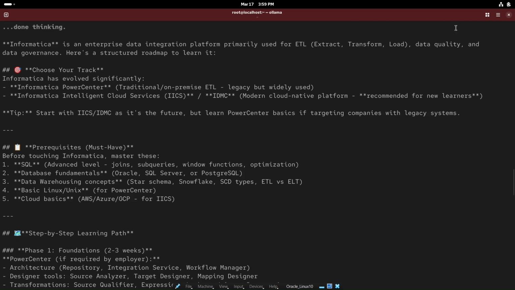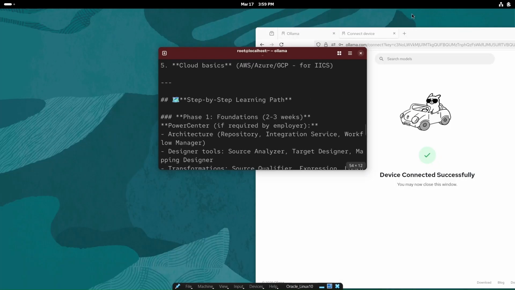So this is how we can install Ollama on Linux operating system.